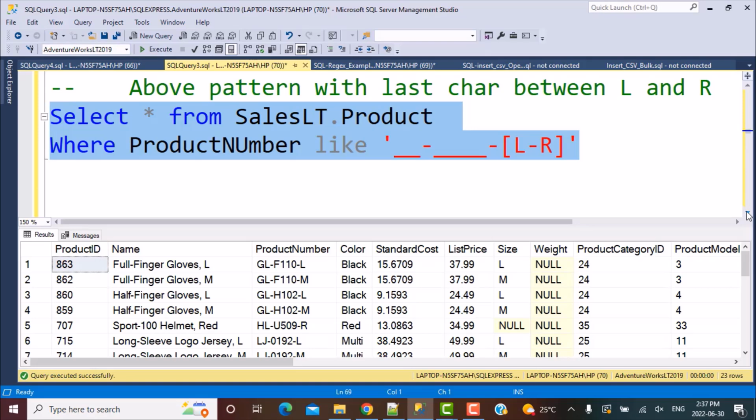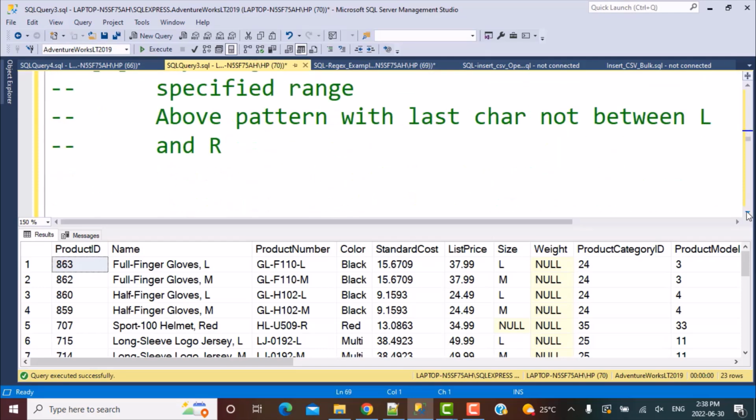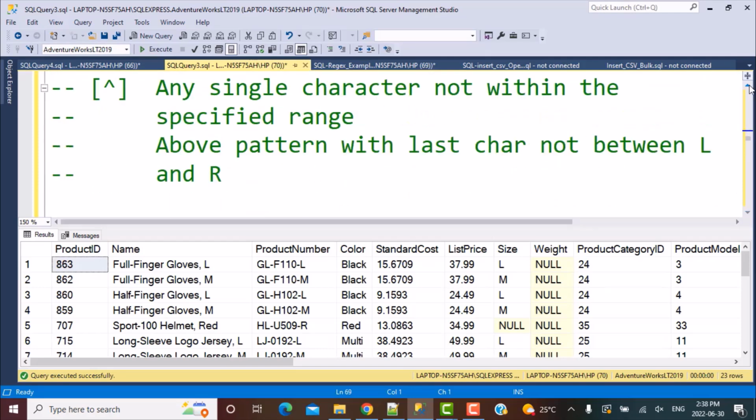So this is how we can use the square brackets to define specific values or a list of values within a range. Now the fourth wildcard character which we earlier discussed was the caret character. The caret character means any single character not within the specified range, or not within the specified list of values.